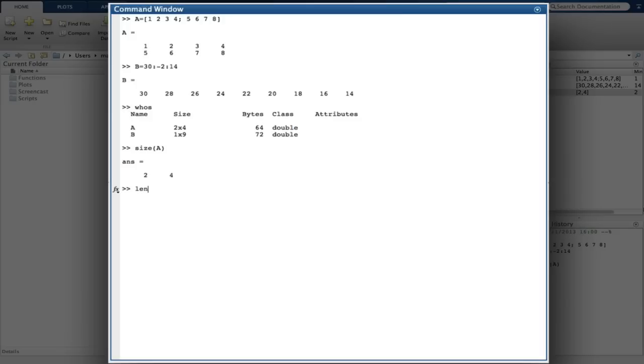In a similar fashion, we can use the command called length to find out the length of my row vector B. It returns with an answer of 9, since B contains 9 elements.